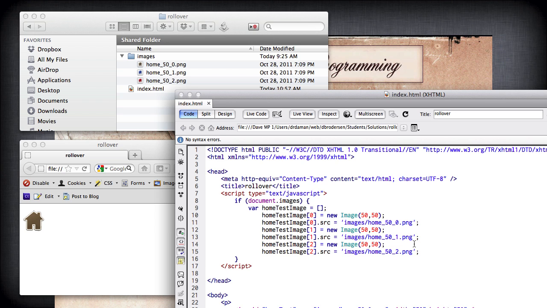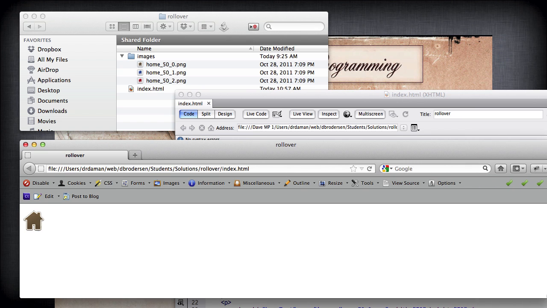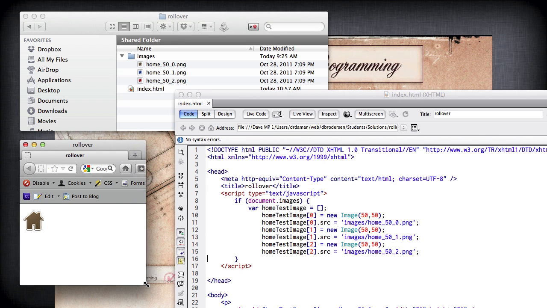Control save, come over here, and I'm going to go ahead and refresh and see if anything crashes. I'll stretch this out. I'm interested in what's happening right here with these check marks, and they're all green, so that's good. If you want to know about those check marks, you can go to web development for Firefox add-ons. Look under web development, and that'll give you all kinds of cool little tools that will help you develop your web pages.